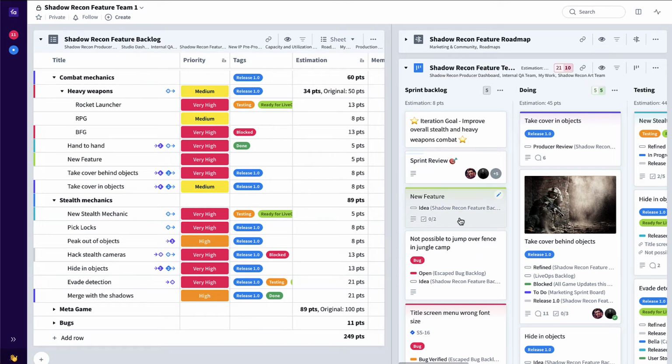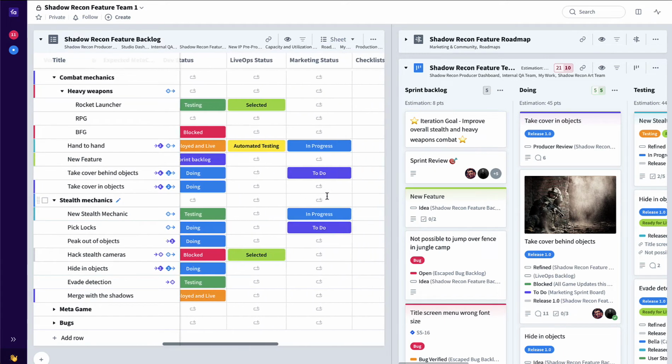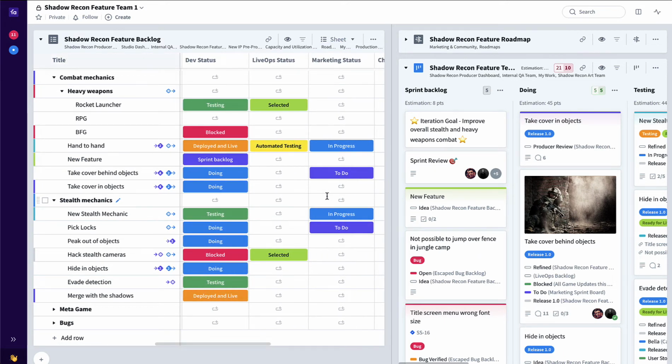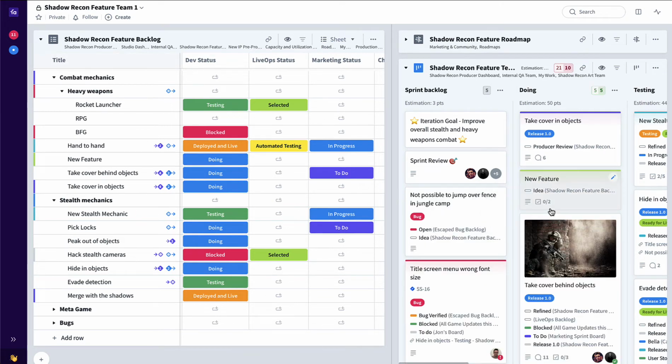So now this new feature card lives in both this team's current sprint board and also back here in their feature backlog, which again might be being worked on by multiple teams at the same time. As you can see here, this backlog is shared across multiple collections. So this card exists both here in the backlog, and if I scroll over to those relations columns again, I'm able to see that yes, indeed, it is in the sprint backlog of this particular dev team. Now, as that moves into doing, that's automatically represented back here in the backlog, again, thanks to relations.